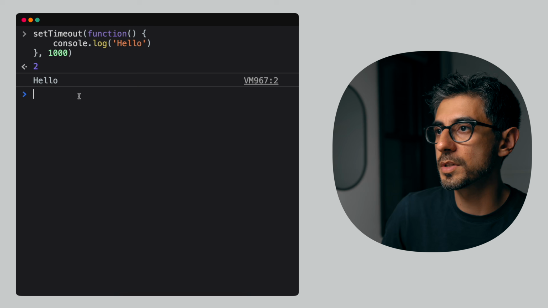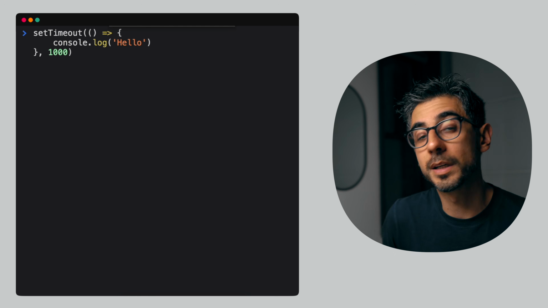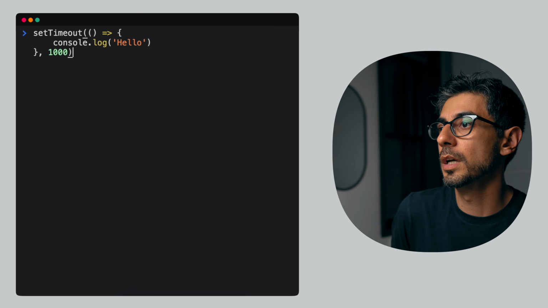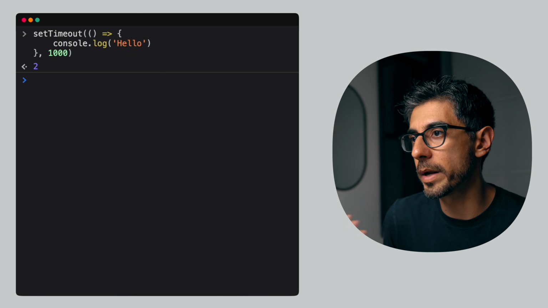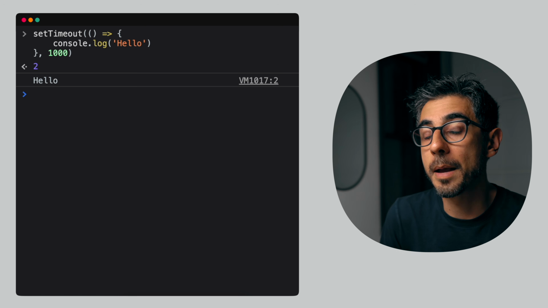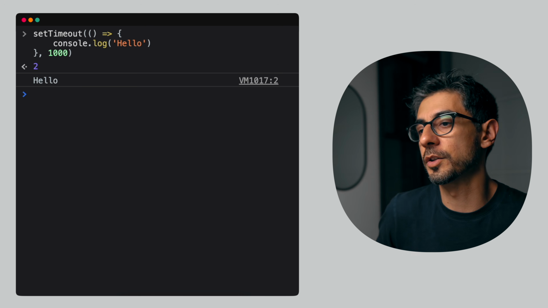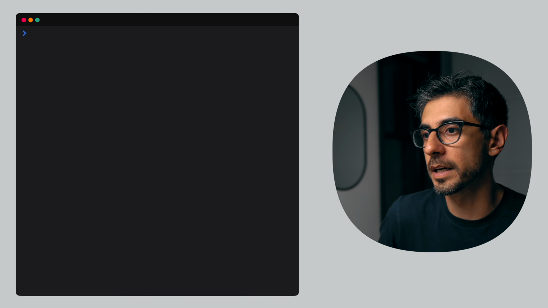So how can I convert this into an arrow function? I'll do the exact same thing as an anonymous function, because this is an anonymous function. So let me do that, and we'll wait 1 second and it goes boom, hello. Except there is a big gotcha with callback functions, which we'll get into during the what-not-to-do with arrow functions section, which comes up in a couple of minutes.